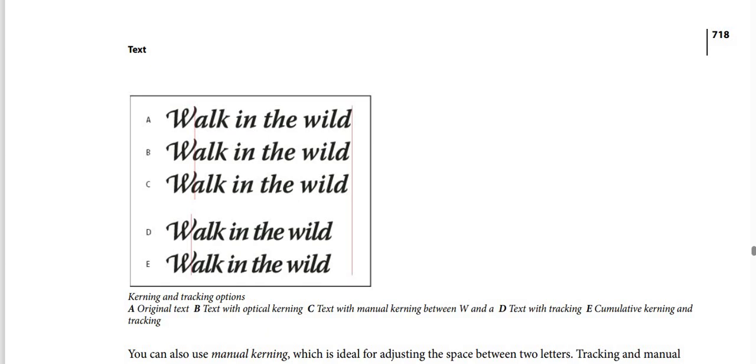And look at this image now. This image explains for you kerning and tracking options, with A meaning original text, B meaning text with optical kerning, C text with manual kerning between W and A, D meaning text with tracking, and E meaning cumulative kerning and tracking.